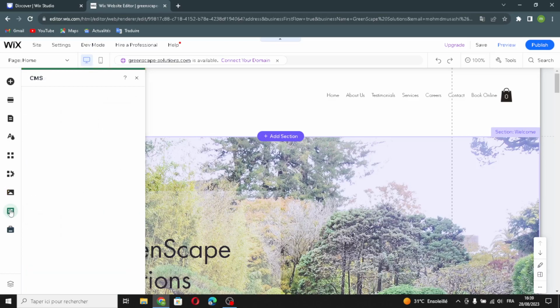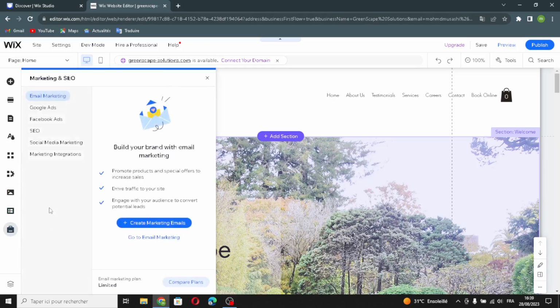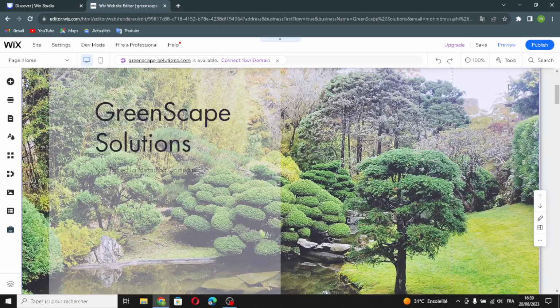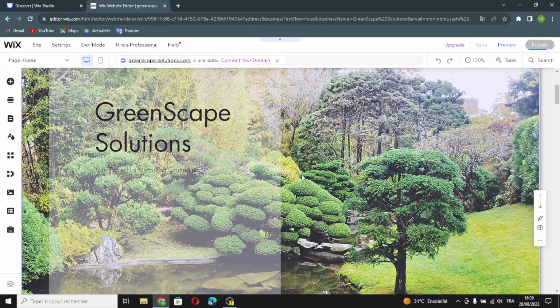Here if you wanna easily manage your site content. And the last here is marketing and SEO. If you wanna manage your Google ads or Facebook ads or SEO or social media marketing or marketing integrations. So that's it. After you're done designing your website, all you have to do is click here, publish, and you're gonna publish your website easy and quick.